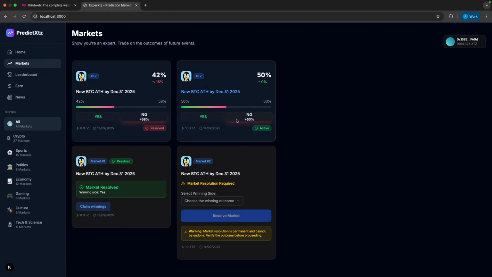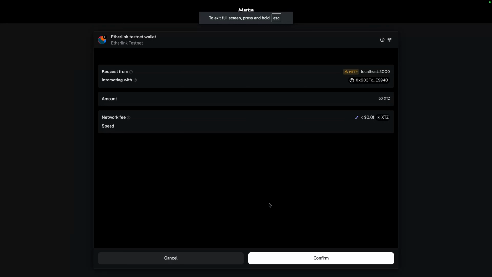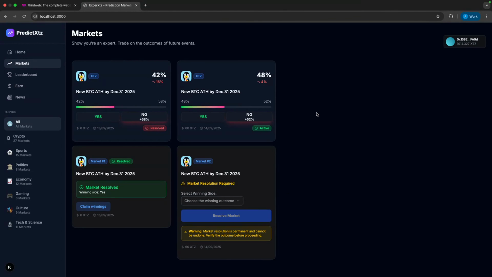Say someone else comes in and decides they're going to take the opposite side to me. They're going to put 50 Tez into the market. So you can see potential win is going to be 60 Tez. So that's the 50 Tez that I'm betting right now, plus the 10 Tez from the yes bet that we placed earlier. And you can see I'm making a return of about 20%. So I'm going to click place bet here. And I'm going to click confirm again.